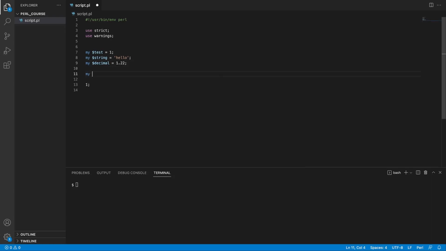So if I try to say my $test equals 1 again, save this, and try to run it in my console with perl script.pl, it's going to say "my variable $test masks earlier declaration in same scope." What this means is basically it's saying that it looks like you did define a variable named test, and you're trying to define a variable called test again. You might be doing something wrong. And in this case, this is quite true. We are defining my $test variable twice, and it does not make a lot of sense.